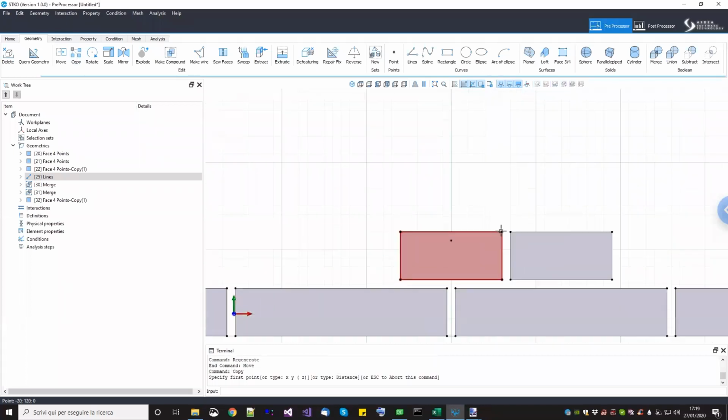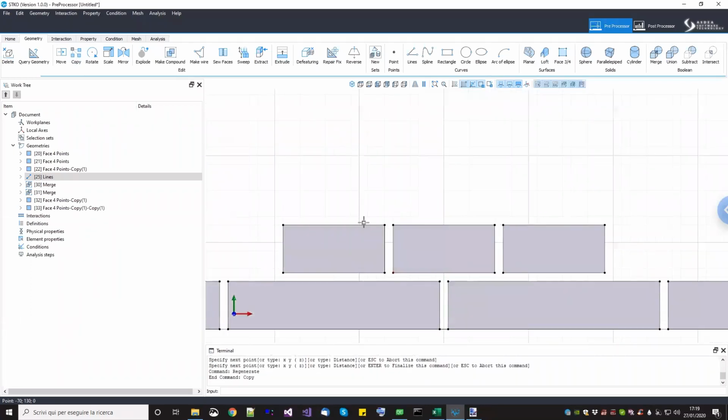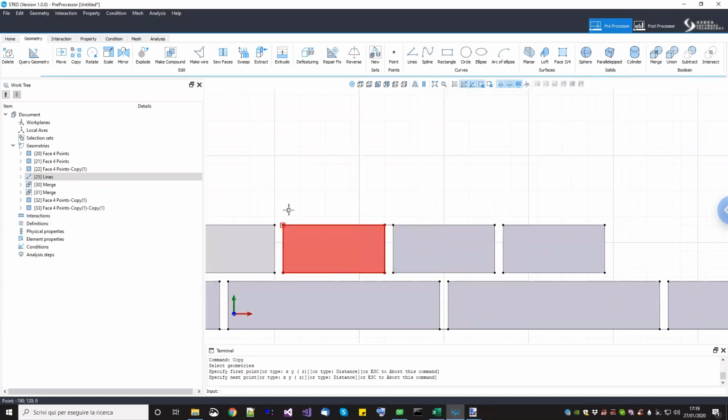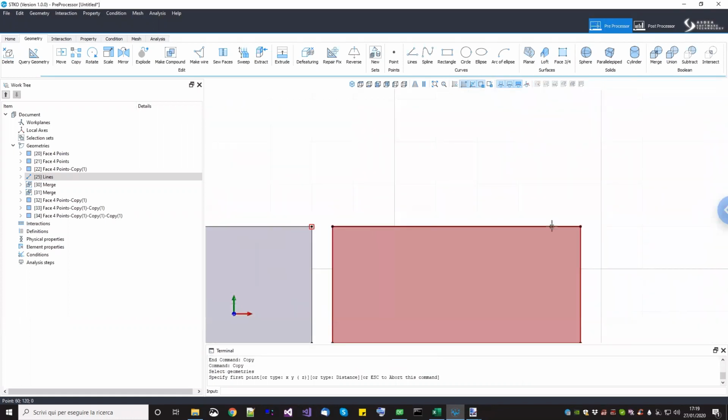So copy from here to here. Then once again from here to here. And the last one, which is here.